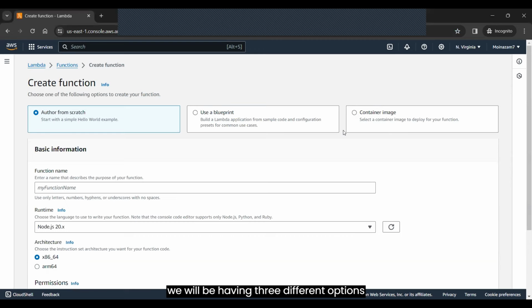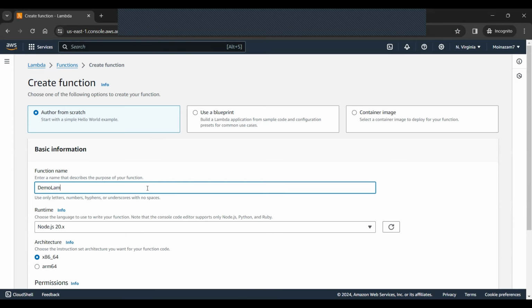Then we will be having three different options: author from scratch, use blueprint, and container image. I will be discussing the other two options in the next video. Here, for creating a simple Lambda function, we will select author from scratch. It will help us to start and create a function with a simple hello world example. First we will fill the basic information. In the function name, we will put demo Lambda.